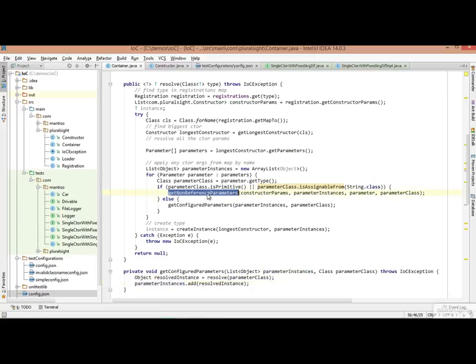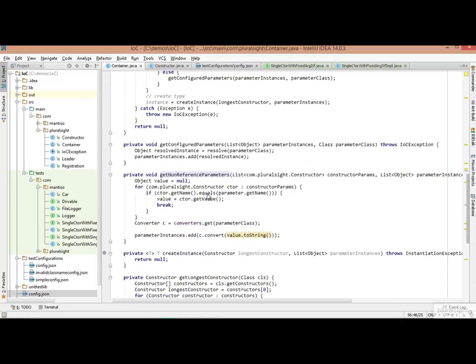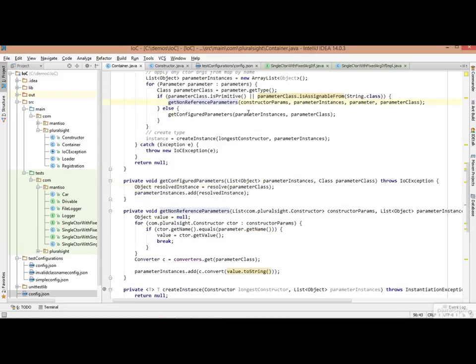The getNonReference parameters is slightly more complex. So getNonReference parameters is here. When we call getNonReference parameters, we pass in the parameter object, the thing that represents this parameter. And that parameter object will have a type, let's say int or string or double, and it will have a name like age or value. Inside the getNonReference parameters helper, we need to match this parameter against any constructor. And we do that based on the name.